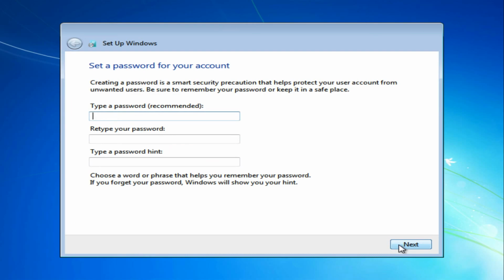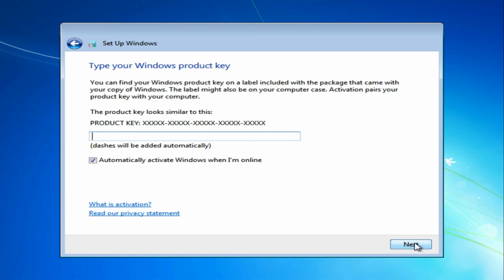And here you type in a password in the next screen, and this can be a password of your choosing. It doesn't have to be a password. You don't have to. It's recommended, but you don't have to. I'm not going to. Okay, so here now, we're going to put in our product key. Automatically activate Windows when I'm online. I'm not going to do this. I'm going to do this off camera because I don't want you guys taking my product key and stealing my copy of Windows.